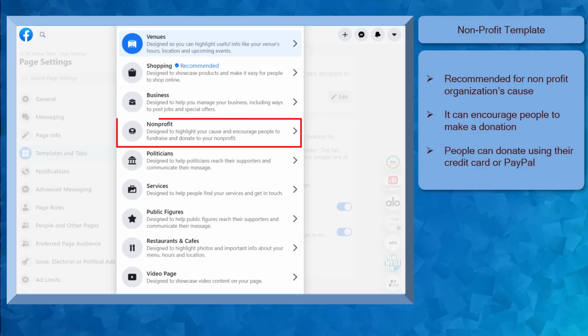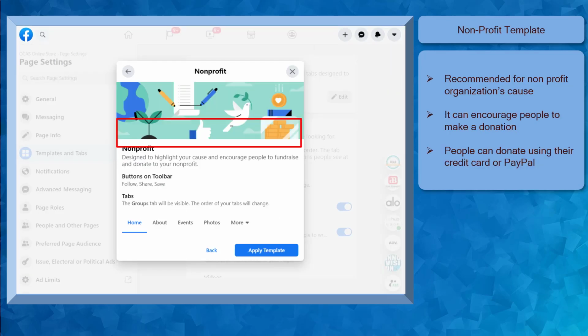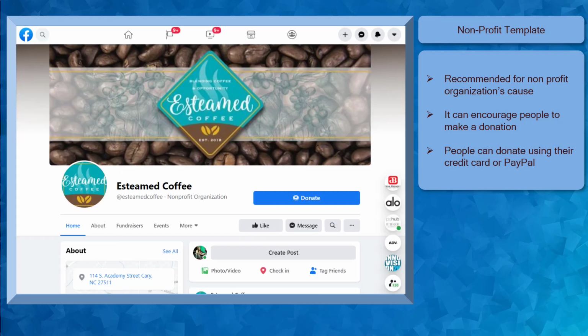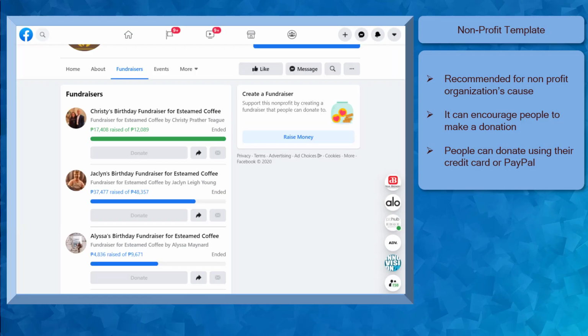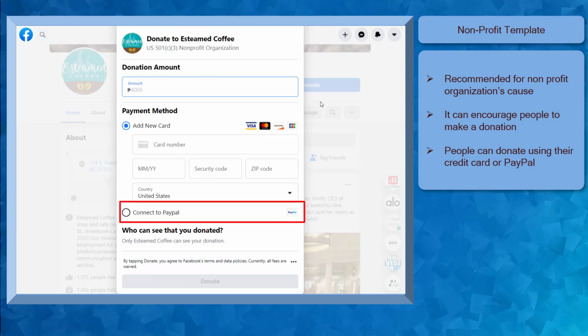The Nonprofit template is designed to highlight your nonprofit organization's cause and encourage people to donate. People can make a donation using their credit card or PayPal account.